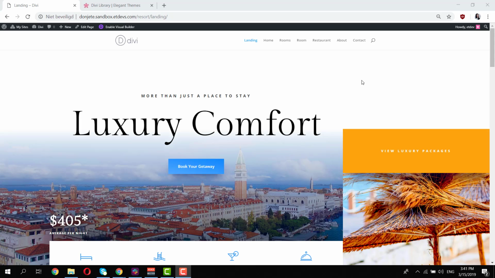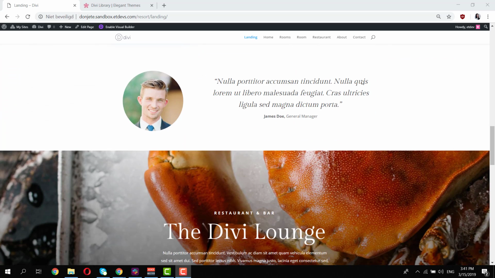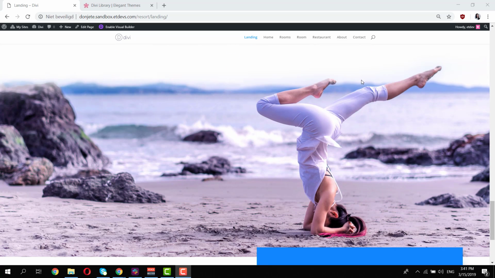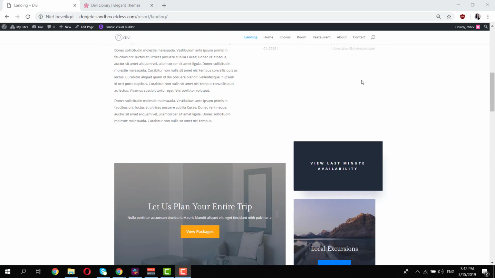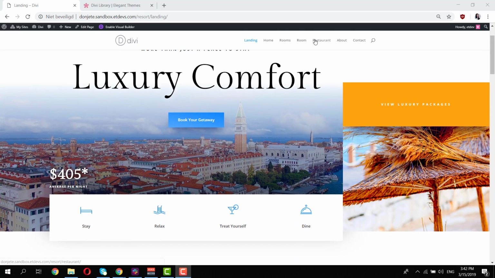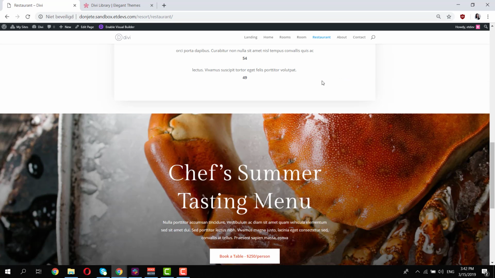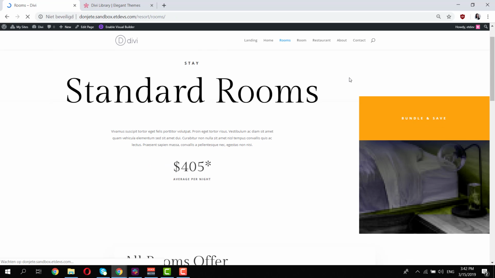Okay, so let's take a quick look at the resort layout pack. So this is the overall look and feel that you can expect from it. As you can notice, it really gives you this kind of vacation vibe, and it has a really nice style, a nice color palette to it as well. And you get a ton of layouts, which include the room and restaurant layouts, for instance. So let's take a quick look at the restaurant layout. So this is what you can expect. And then you can also showcase all of your rooms on the room page.